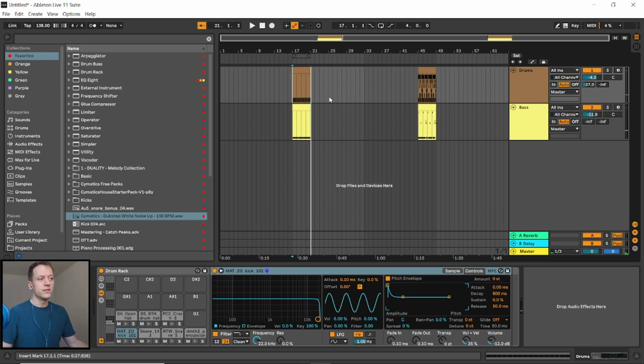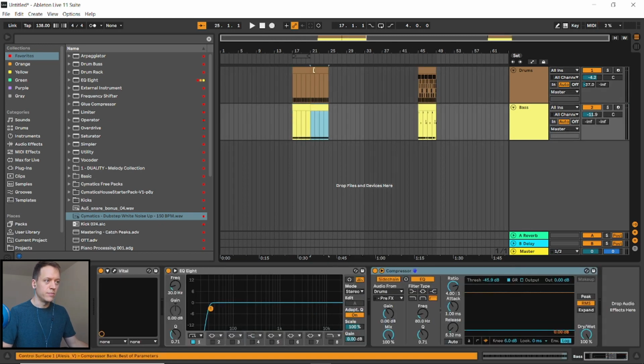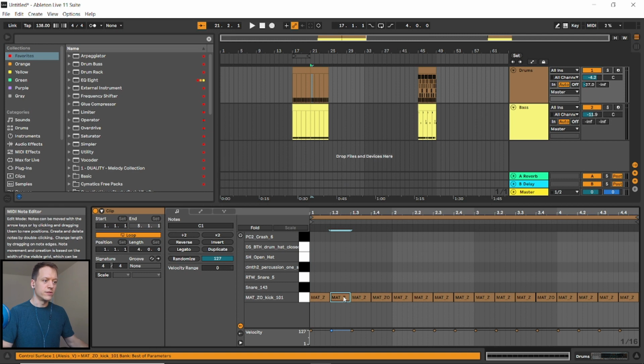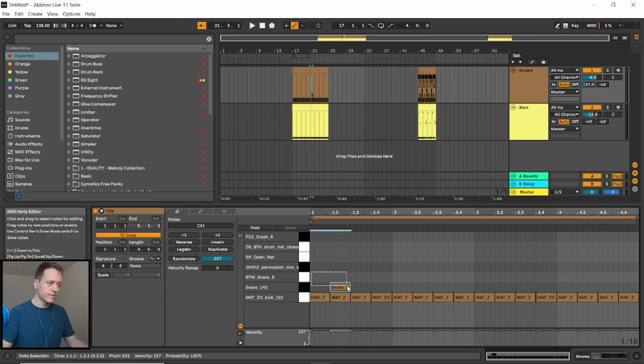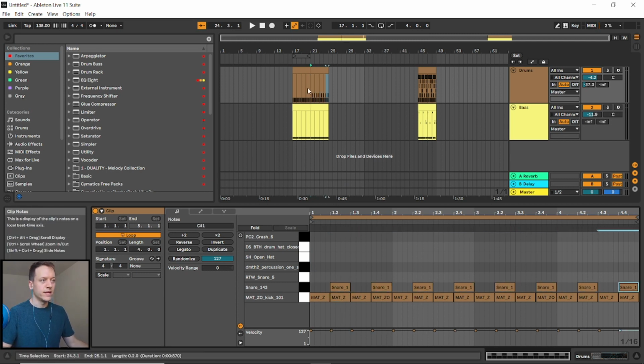Pretty simple. So next let's introduce the snare. So duplicate the drums and the bass. Add a snare on the 2 and the 4 as is customary. Now we get this.